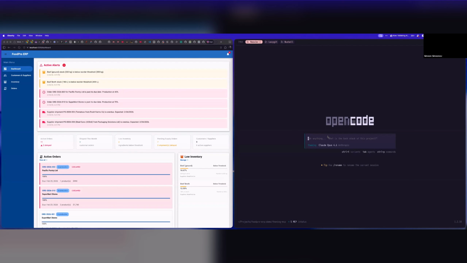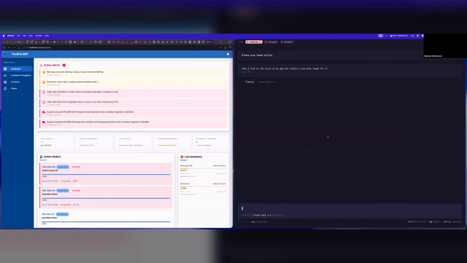So what I'm gonna do is I'm just gonna ask it in a very simple way to take a look at my styles in the app and create a Rose Pine theme for it. Nothing more. I'm not going into any details. So what it will do, it will start by exploring my project. And this is a tool that's called by the theming MCP. So the theming MCP will inspect the project.